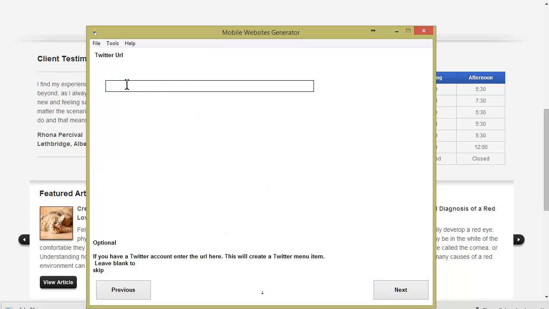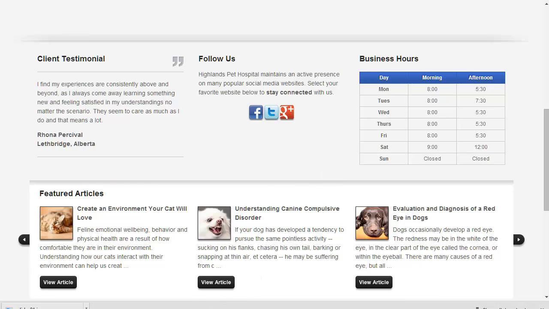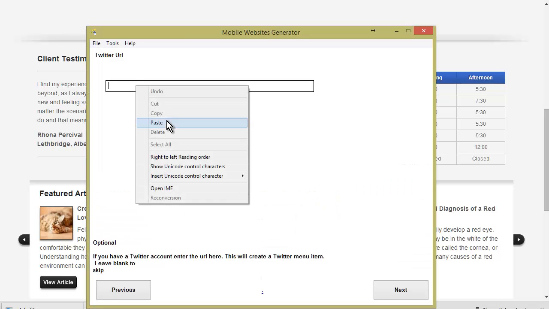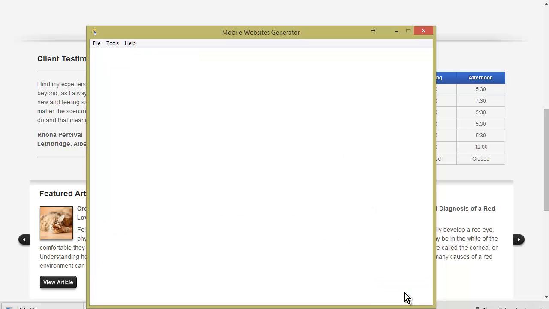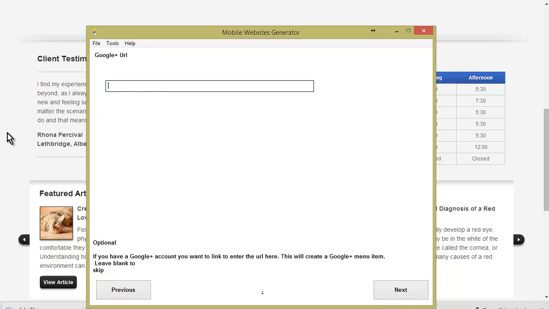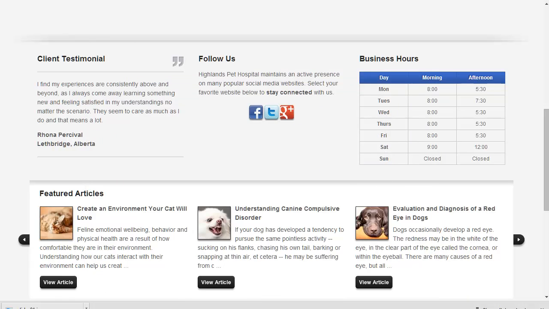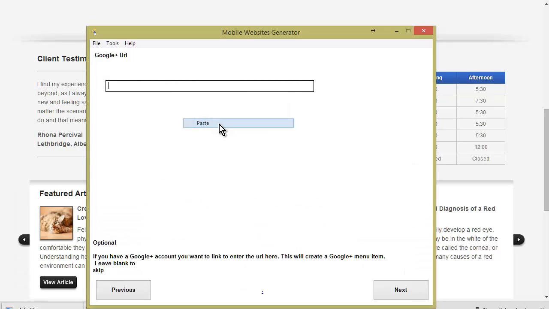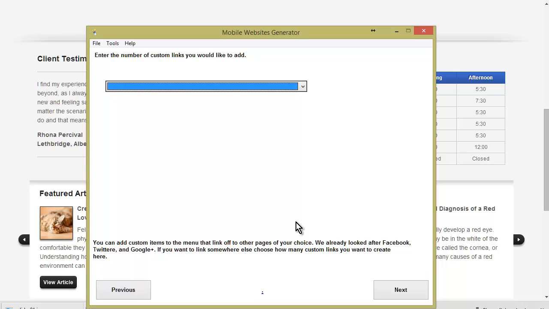Next. Okay, their Twitter URL. Do they have Twitter? They do. So copy link address. Paste in here. Okay, Twitter. Now, these are changeable, of course, if you like. Next. Google Plus. They have that too. So copy link address. Okay, Google Plus. And of course, you can change that if you want.